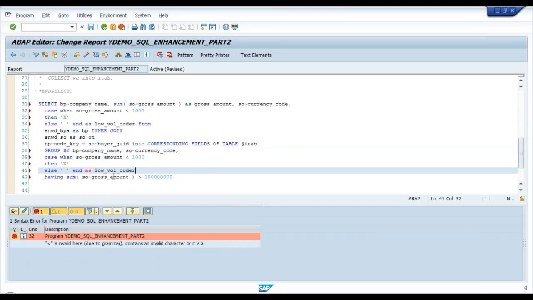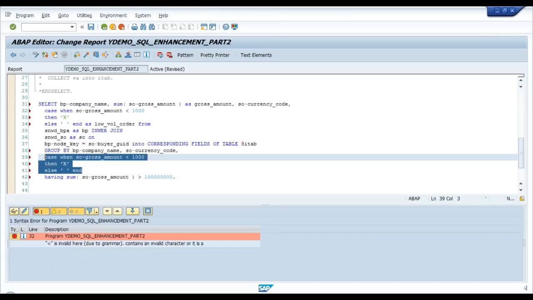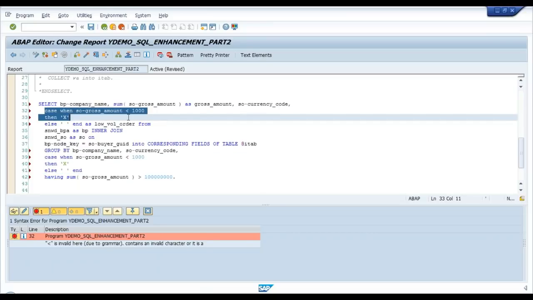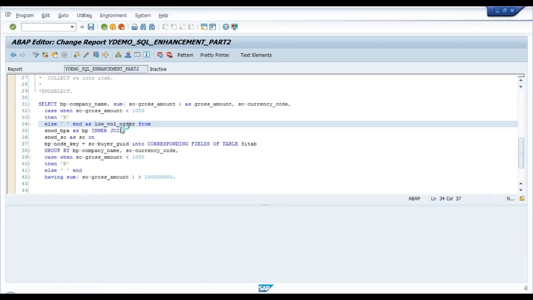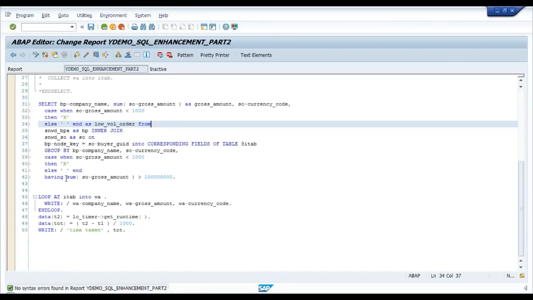This you cannot do before NetWeaver 7.4. Not possible. Before 7.4 SP2, you cannot put a case statement in the group by. In fact, you can't even put a case statement here. I save this. Now, watch carefully. It will sum up the orders based on the low volume order and high volume order.